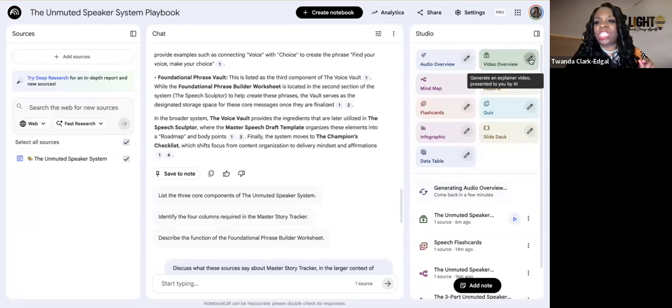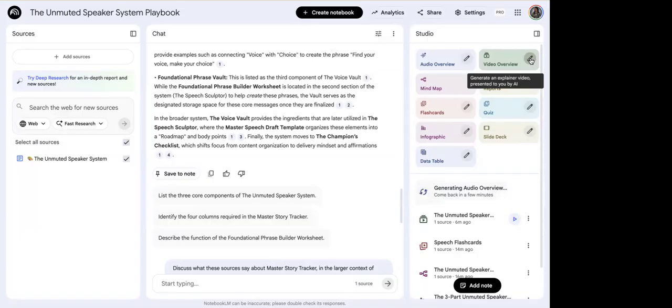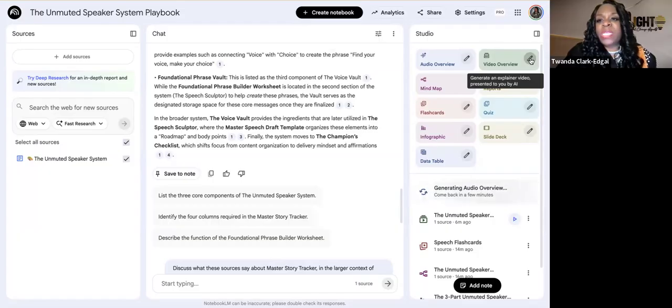It says generate and explain video presentation to you by AI, and we could probably play around with the voice. I know you like your voices to be a lot smoother than this. You might want a voice that's similar to your own voice or a voice that is your own voice, and I'm not sure that it allows you to do that. That would be something I would have to check into.